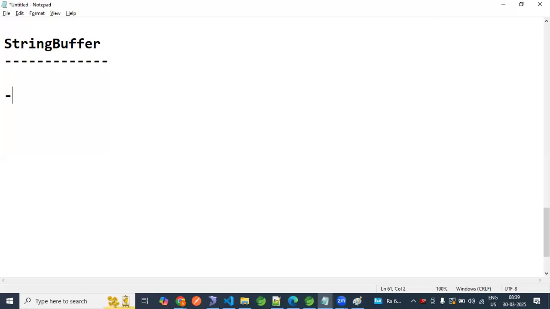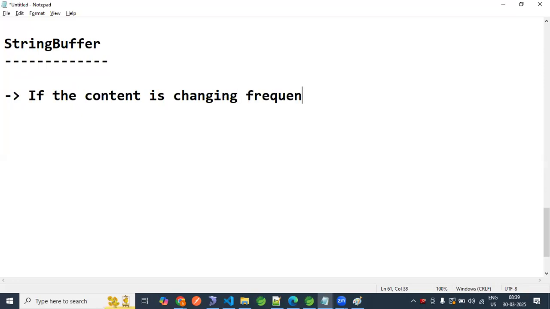If the content is changing frequently, then never go with String. Never go with String. What happens? Because for every change, a new object will be created. Whenever we are changing, that is what immutability is. String is immutable. Whenever content changes, a new object is created. For every change, a new object will be created internally, right?